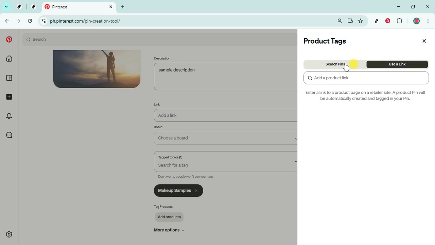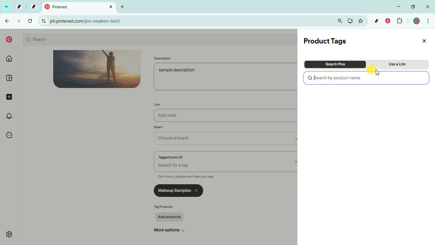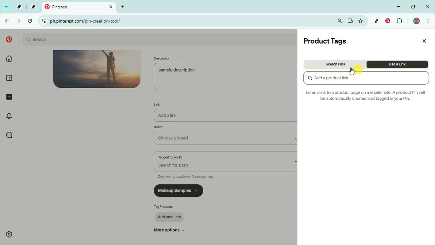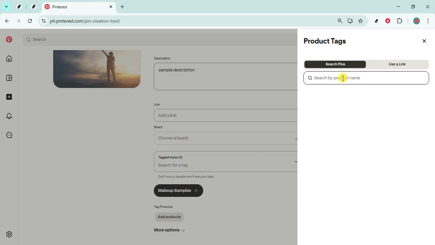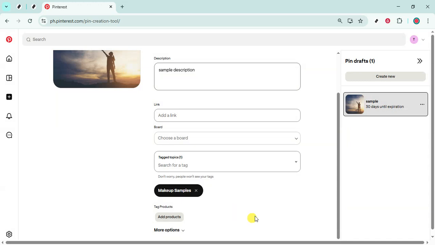If you find the item in search, select it to tag. If you have a direct product URL, paste it to add the tag. You'll see a marker appear on your image. Place it near the product so viewers can tell what it references.